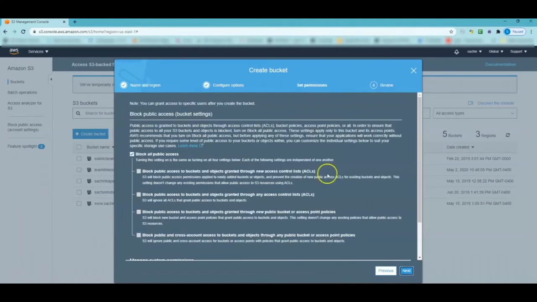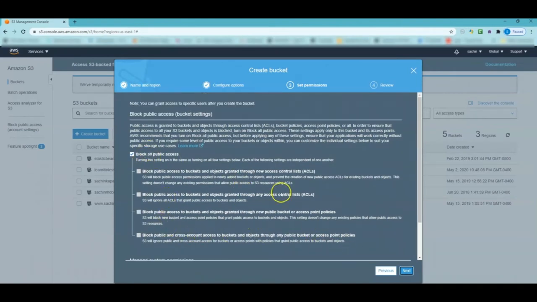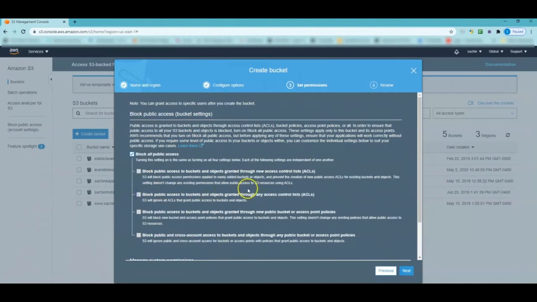Next is the configuration option. This is where you tell whether you want to make it publicly accessible, or keep it safe and protected with a username and password. That's where you can specify these permissions. There are multiple levels, but I'm not going too deep into it. At a high level, by default it is not accessible to the public. If you make it public, it will ask you whether you are really aware that you want to make it public. For a static website, definitely you will make it public, but not all the time.